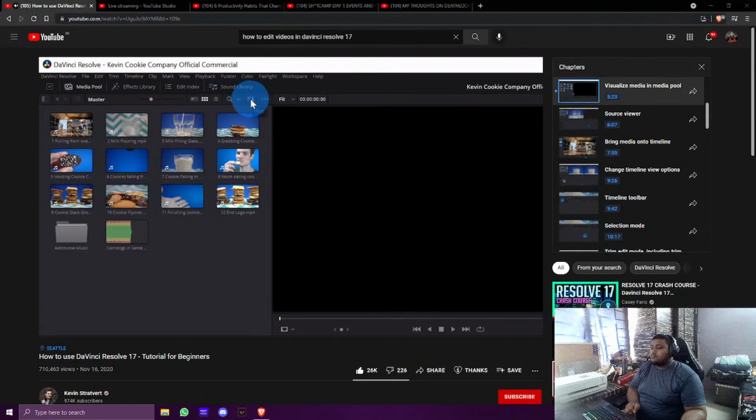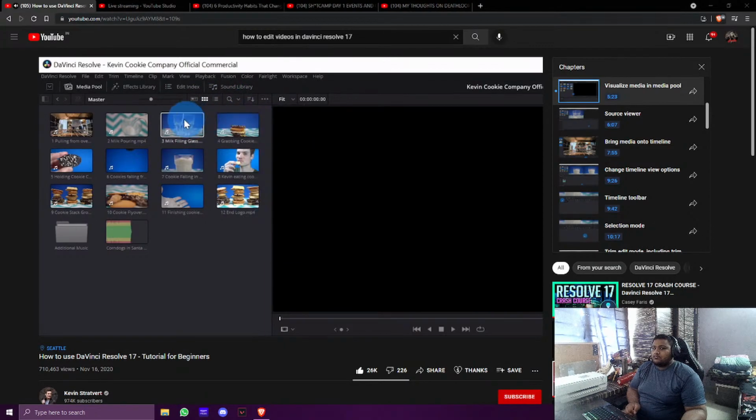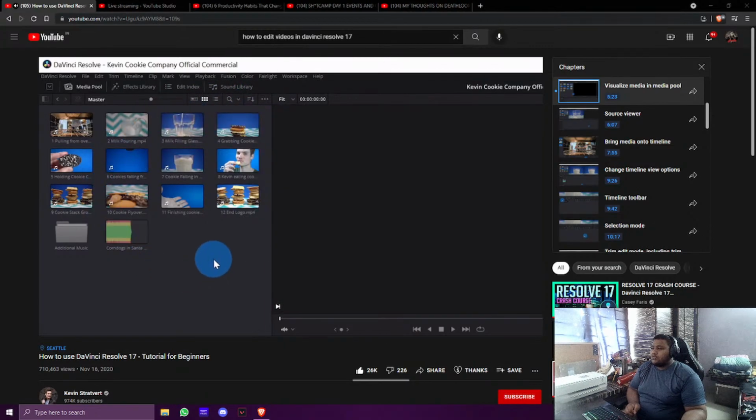Also, over on the right hand side, I could also decide how I want to sort this list. Right now I'm satisfied sorting it by clip name, but you do have control over how you sort it. If I want to organize my files, when I right click here, I can also add additional folders.